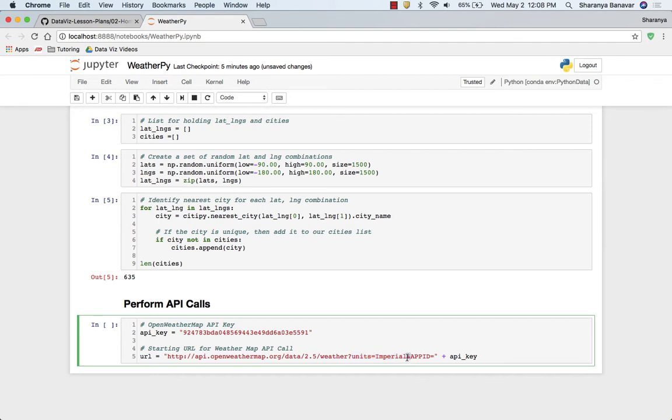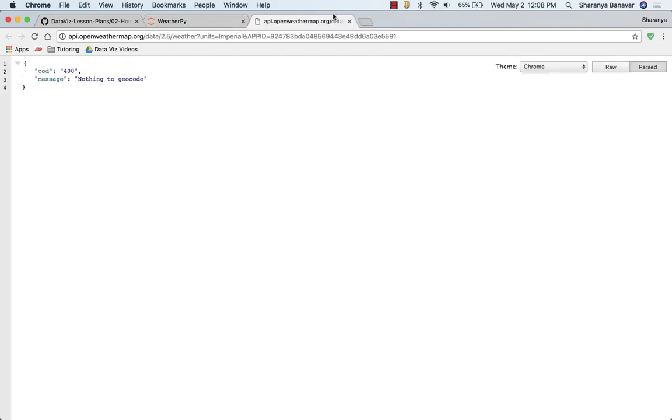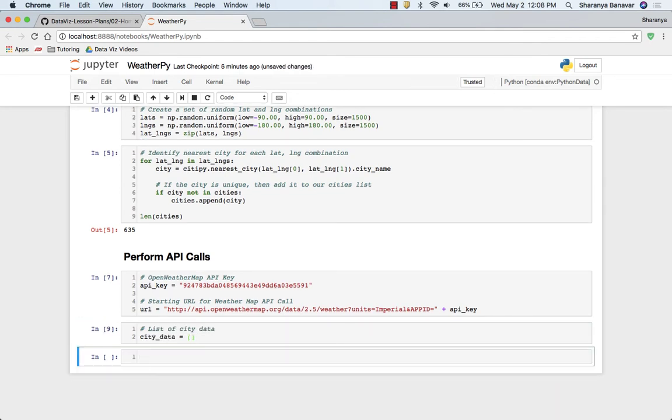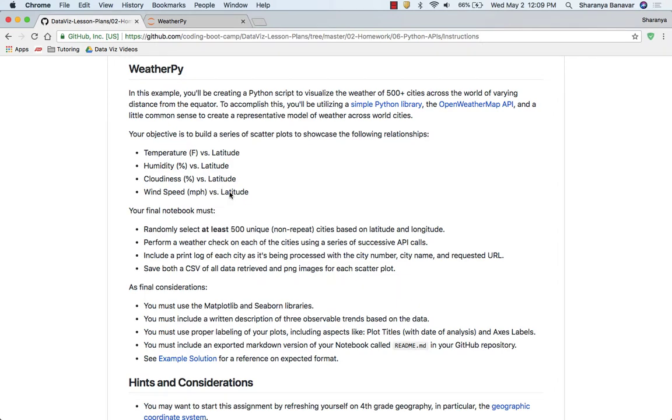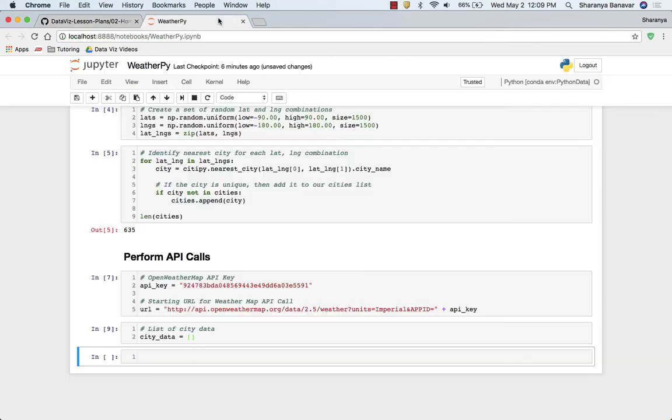And then we have the add because we had more parameters. And this is the parameter for our API key, which we've added right here. So our URL, if we print it, will look like this right now. And we're not going to get a result if we click on this link because we haven't specified a city yet. So there you go, see? Nothing to geocode. Up next, I'm going to create an empty list for the city data. This list is just to allow us to store all of the data that we get from our API calls. Remember from the instructions, it says that we want to print a log of each city as it's being processed. So what I'm going to do next is start that logger.